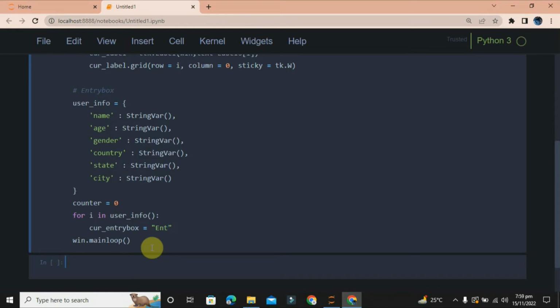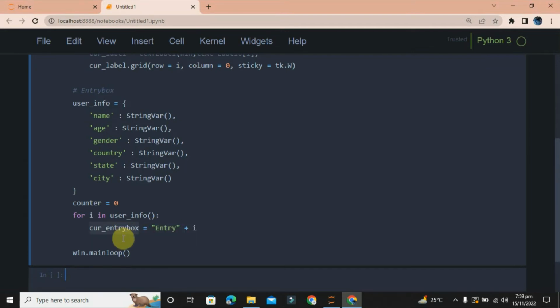I need to write here entry plus i. Basically it will be accepting the entry, and whatever the string will be writing here will be concatenated with this entry. Now for the same we need to create the entry box.